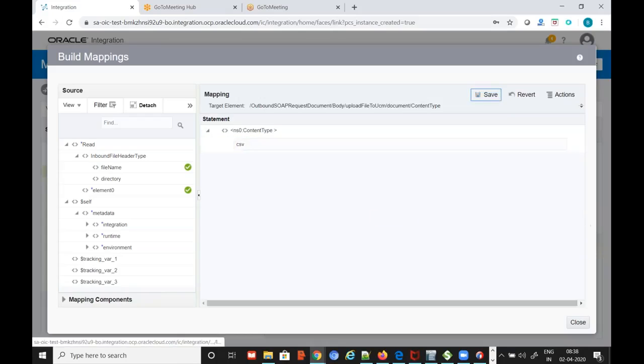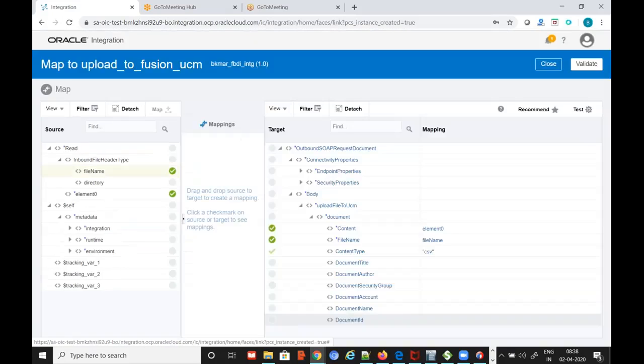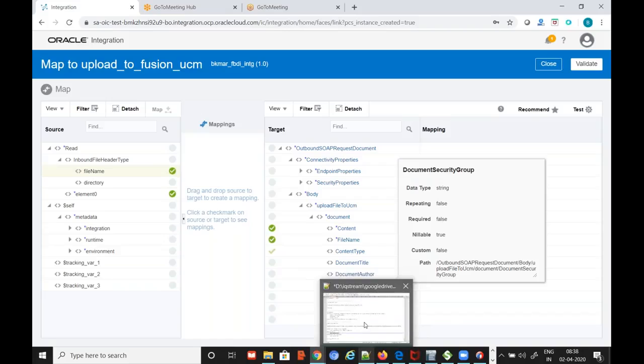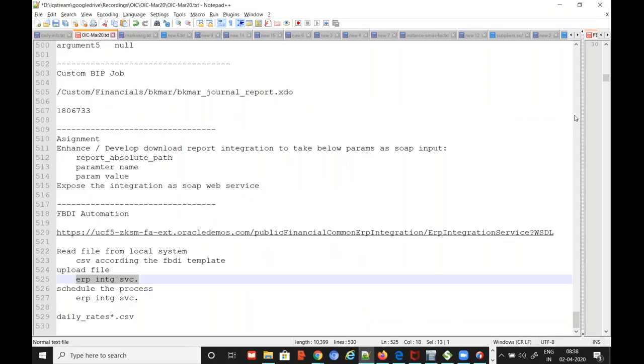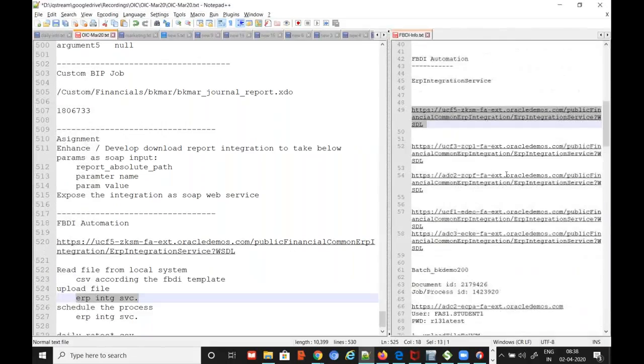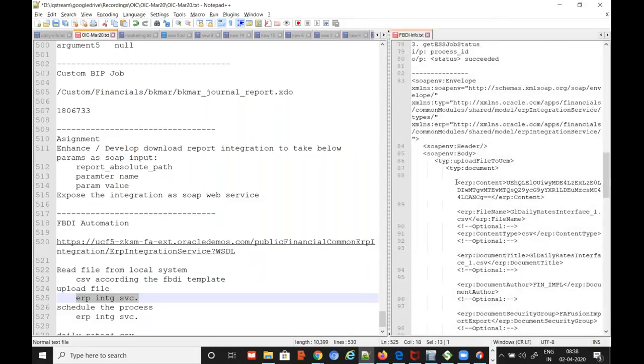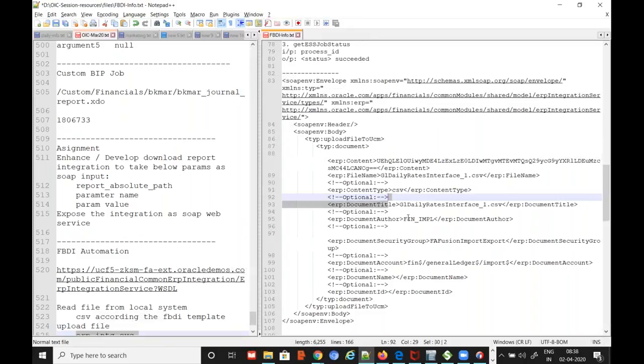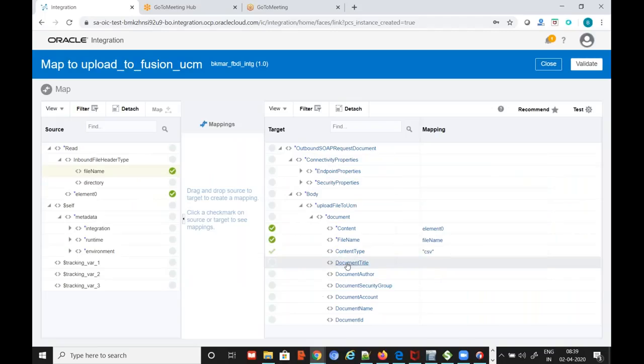Even though we don't care, when the file gets generated in the UCM, it has to have a content type of CSV. Document title. I also have an FBDI sample payload here. You can see this sample payload. Document title, that's also mandatory. Document title can be your file name. Whatever the file name is, I'll keep the same as the document title.